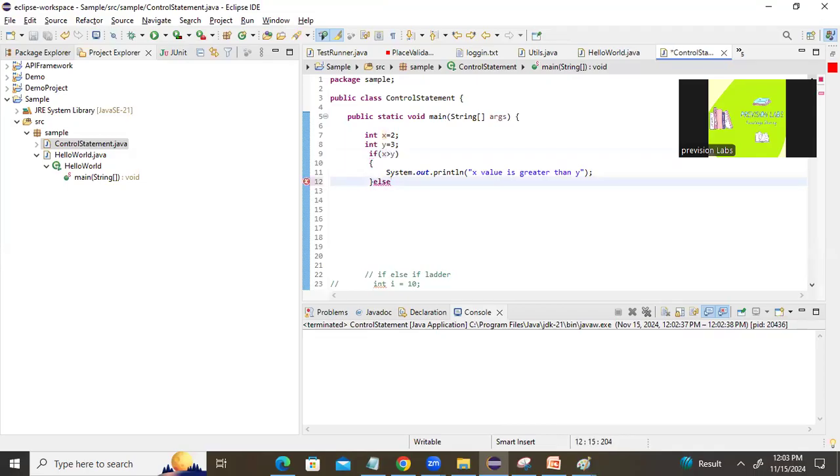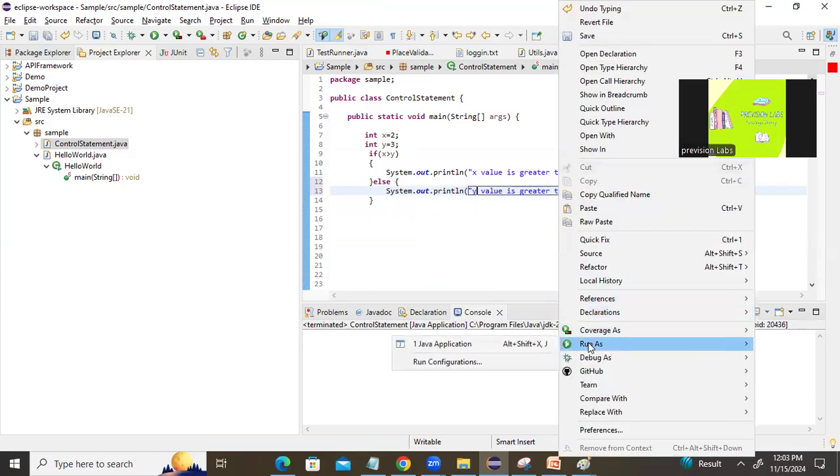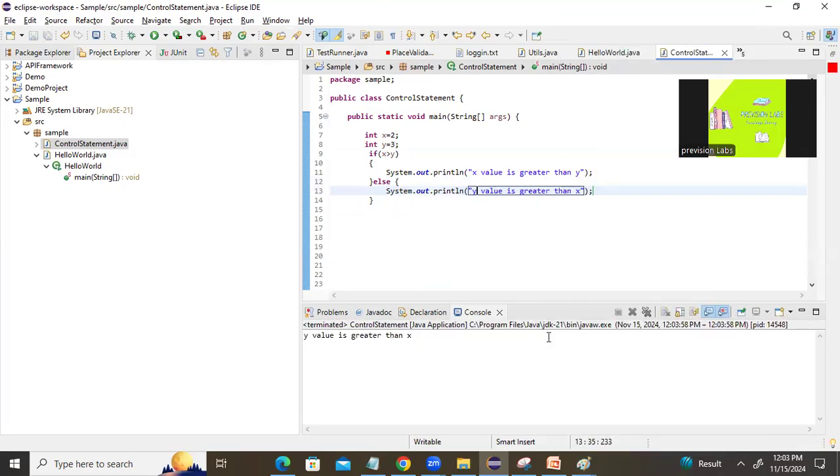See, if it is false, what should be printed? Like, in this case, y is greater than x, right? Just let me write it here. So now y value is greater than x. Now let me run it, so that you'll get to know where control is going and how it is executing the logic. See now, y is greater than x.